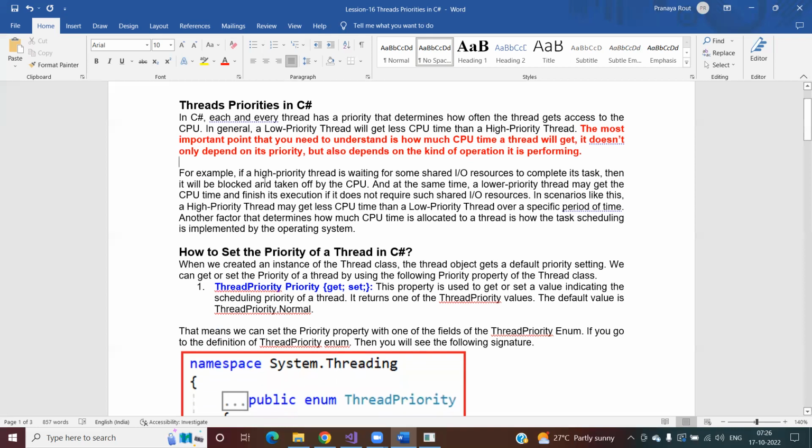Let us understand. For example, if a high priority thread is waiting for some shared IO resources to complete its task, then it will be blocked and taken off the CPU. At the same time, a lower priority thread may get the CPU time and finish its execution if it doesn't require such IO resources. Let's assume that you have two threads. Thread 1 is a high priority thread, and thread 2 is a low priority thread. Thread 1 requires some IO resources, input/output device resources, to complete its task.